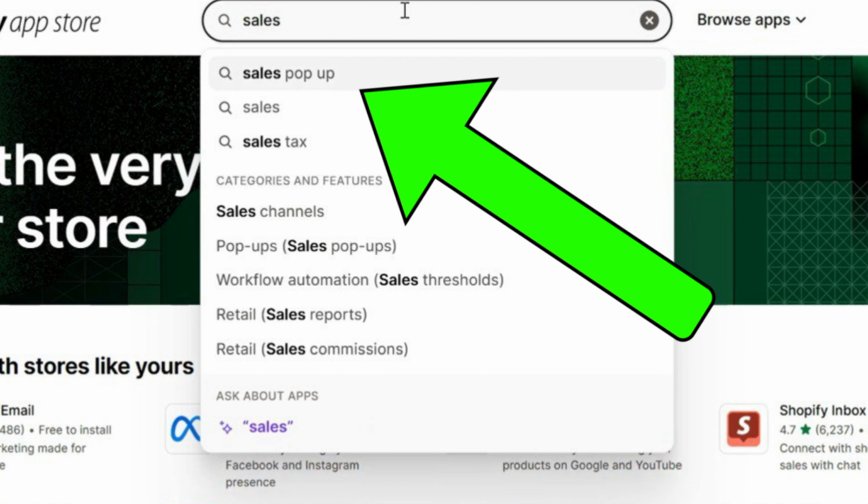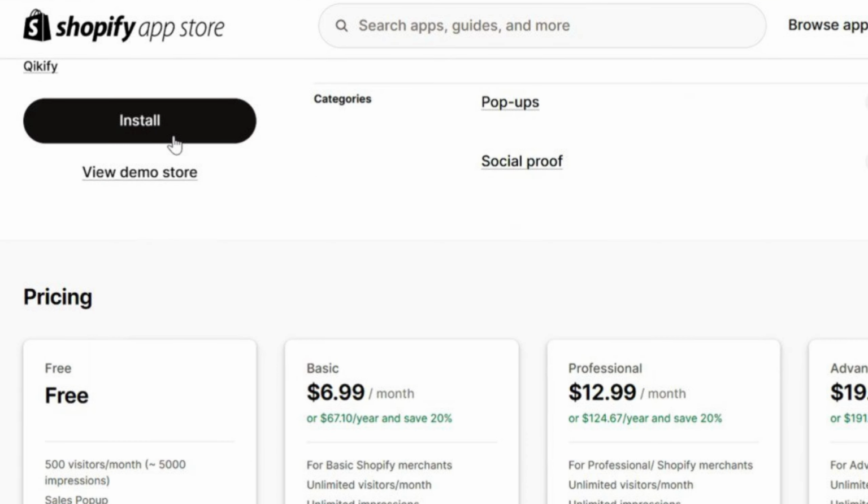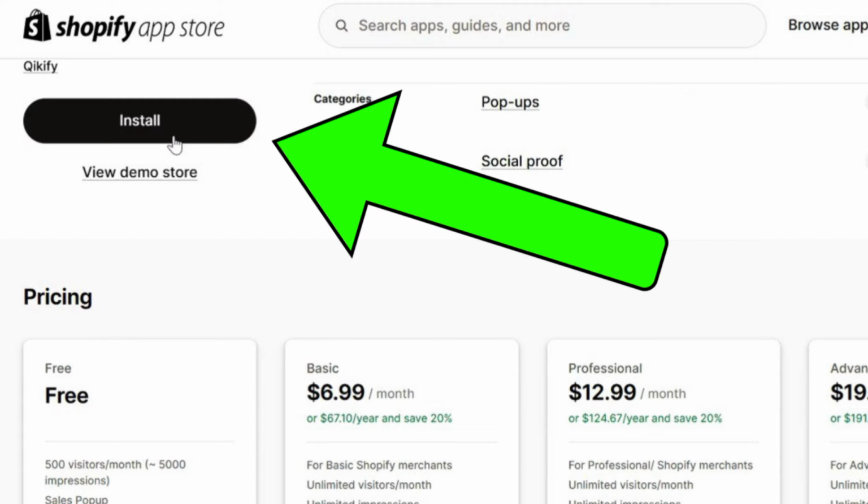In the search bar, type Sales Pop-up. Find the app called Quickify Sales Pop-up and click on it. Choose the free plan, then click Install.